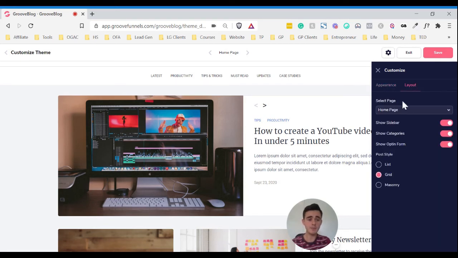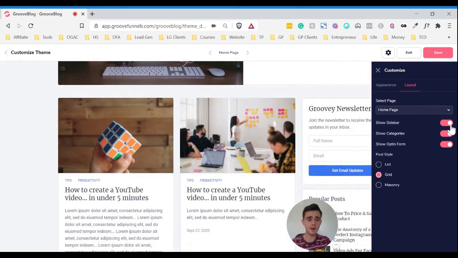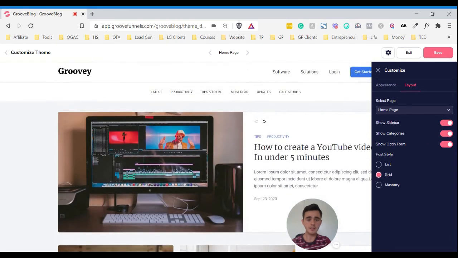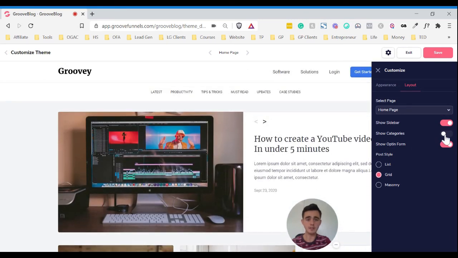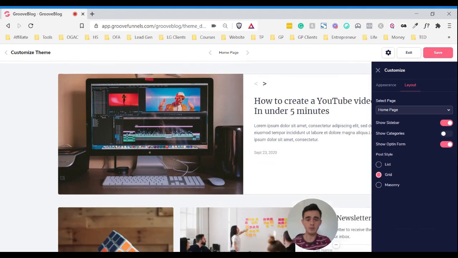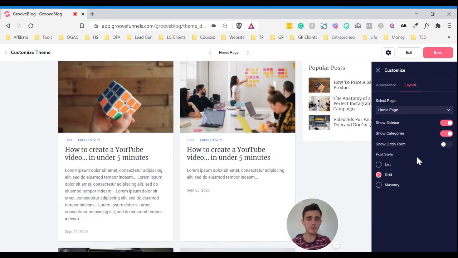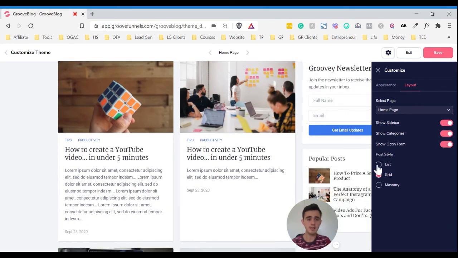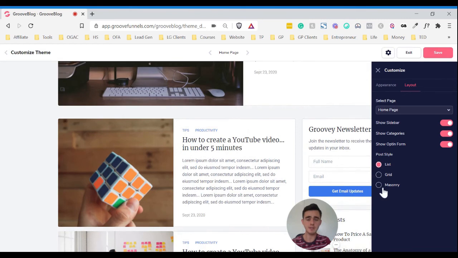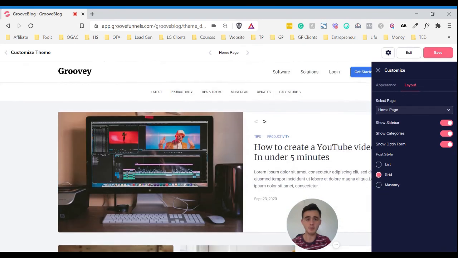And then within the layout, so for the home page, we've got show sidebar. So as you can see there, that changes that. And then we've also got show categories. So if you don't want to show the categories for each post, you can remove that. Here we've got the show opt-in form. So we can remove the opt-in form if you don't want that opt-in form. And then you can also change that to different theme styles as well there.